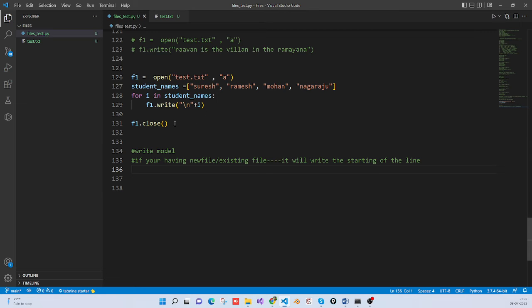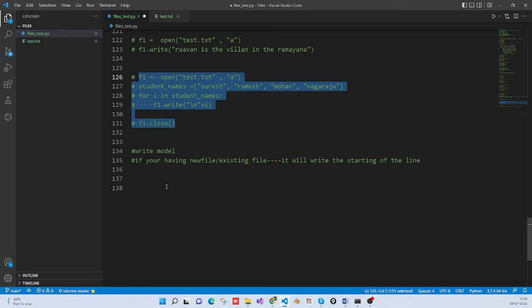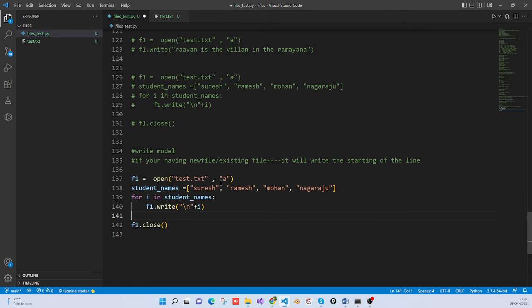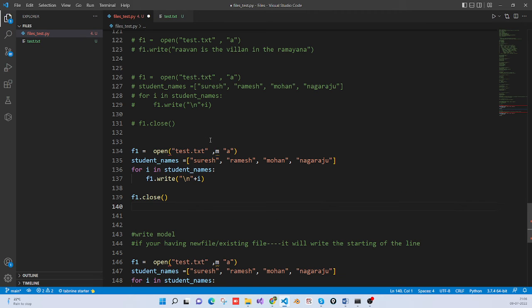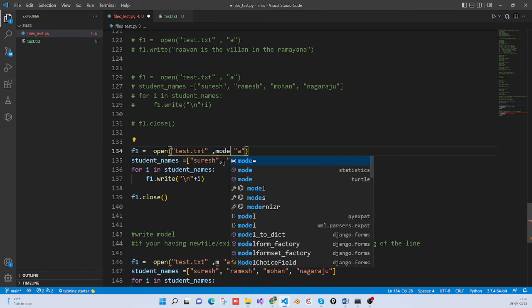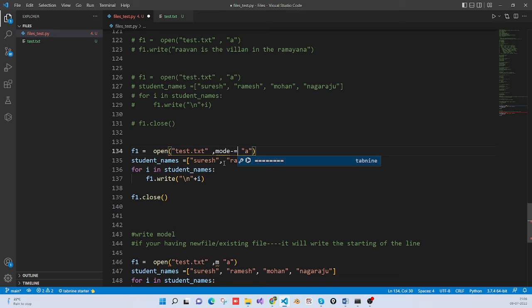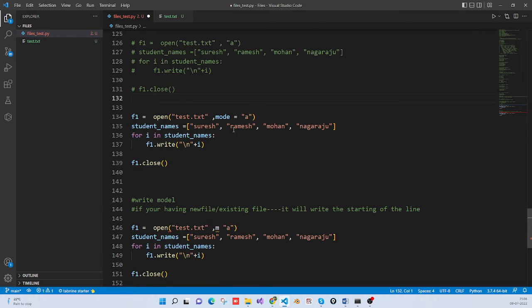Now what does it mean? Ctrl+S. Now I am commenting these lines, Ctrl+C, Ctrl+question mark, now Ctrl+V. Now here you can also use like this, guys. Okay, just a minute, Ctrl+C. You can also use mode is equal to 'a' like this. Okay, if I am not writing mode, it doesn't matter, writing or not writing is fine, but better to write.